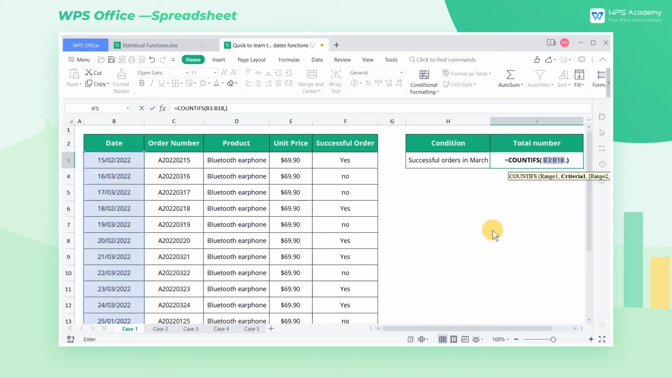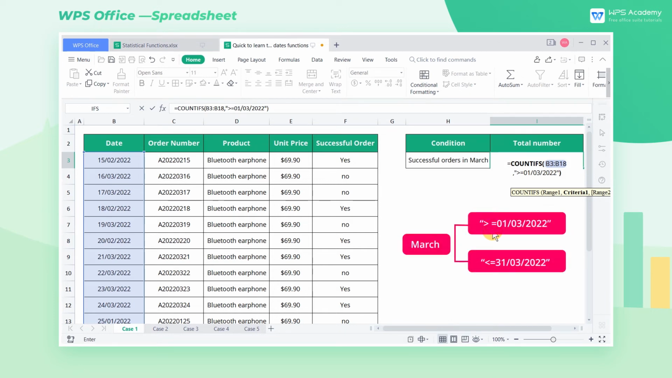that contains the dates and then enter greater than and in parentheses equals 01/03/2022 in the second parameter. What does this mean? The month cannot be represented simply by numbers in the function's logic. March is defined as the period from March 1st to March 31st. To describe the month of March accurately, we must divide it into two conditions.